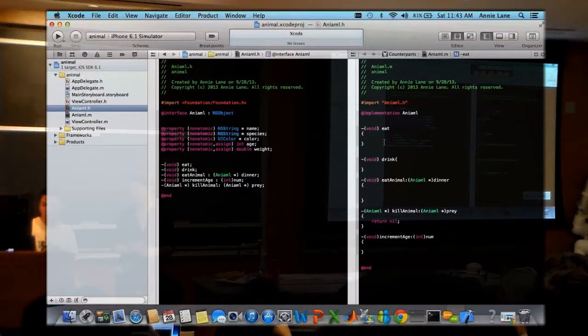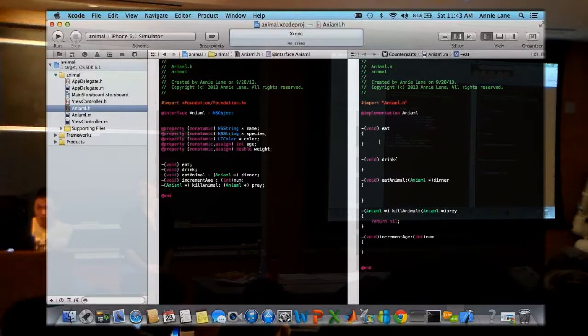And that's basically how you implement. Let's say, okay, I want to eat something. Then you're going to call this method, and what you're going to do in the eat method is going to be implemented here. Whatever you want it to do, the actual eating part. So for an example, if I want to increment age, and I give you a number for the age number that you want to increment.